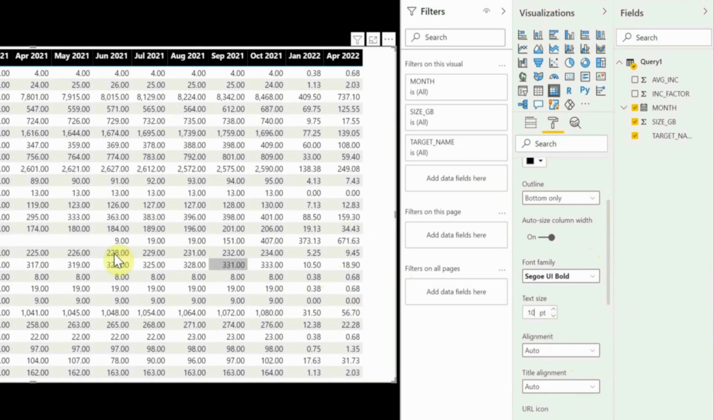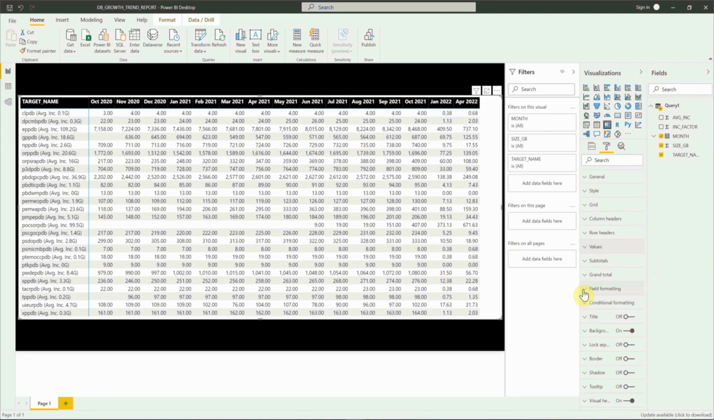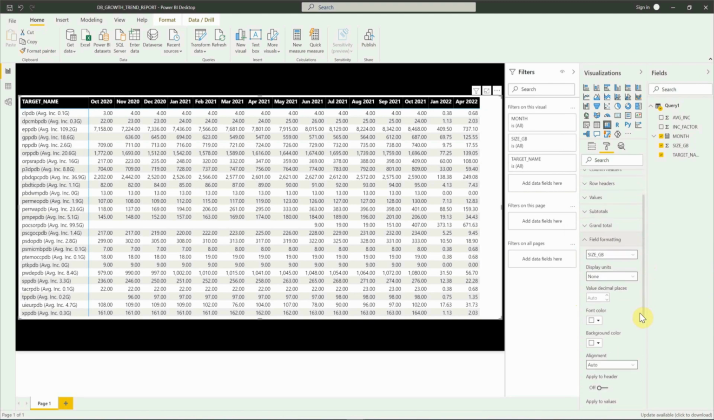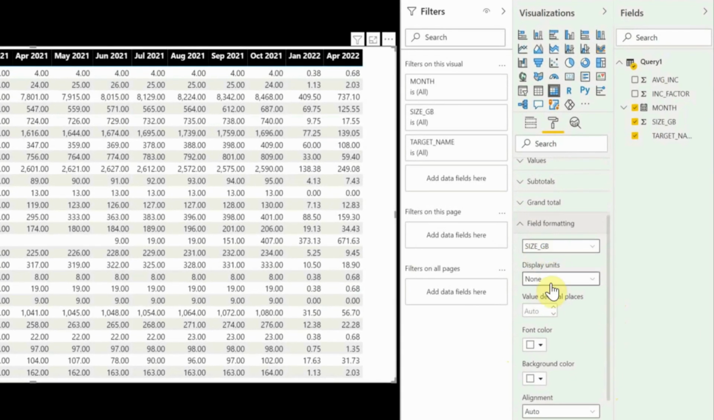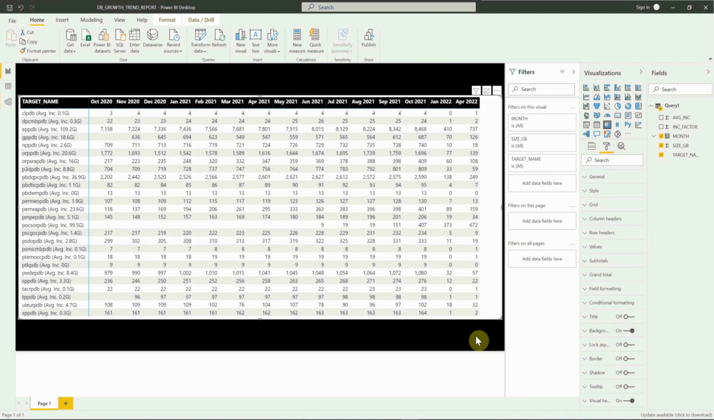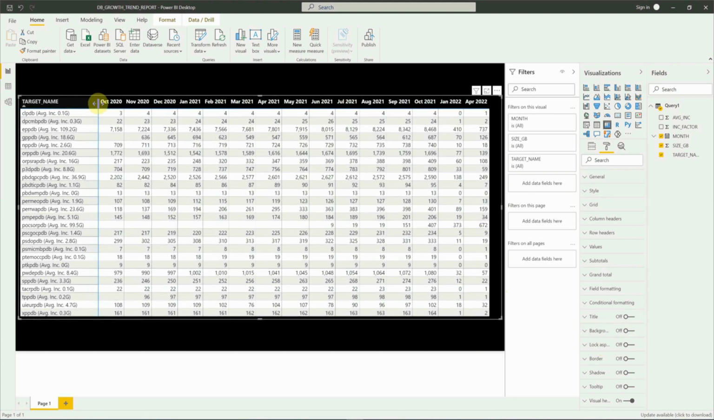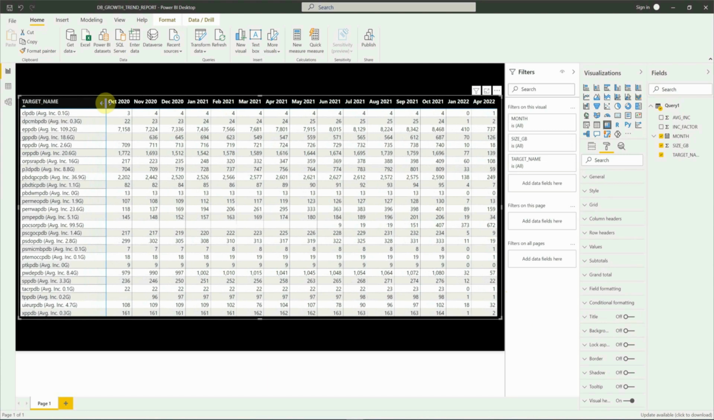As we don't need the decimal places in these size values here, go to field formatting, and when the size GB is selected as the field, we'll put the decimal places as 0, and this will get rid of all the decimal places. And we'll switch off the background of this matrix visual, which is not needed. And we will expand the target name a little. We are still keeping some space in the right, so a scroll bar can appear when the number of rows increases in the grid.